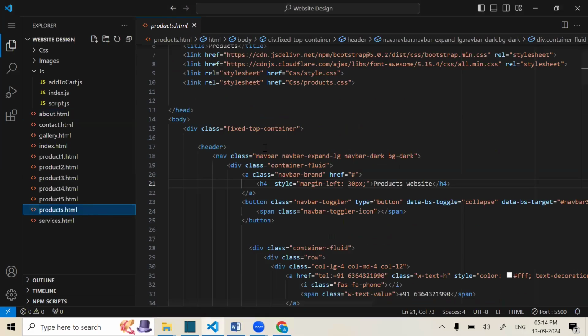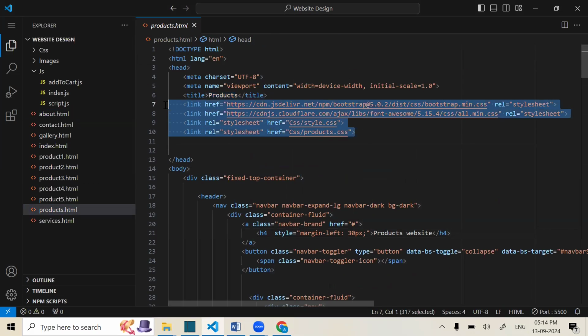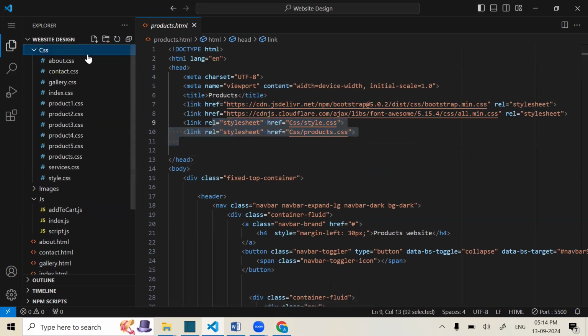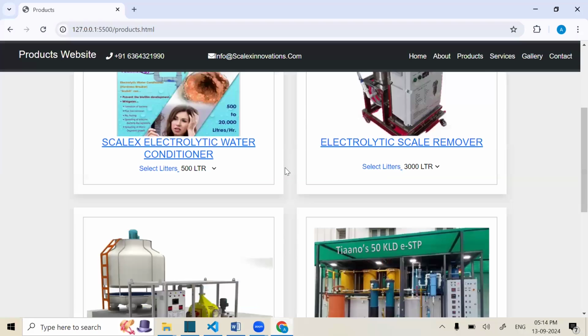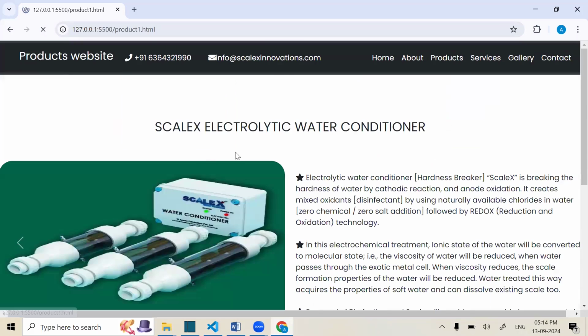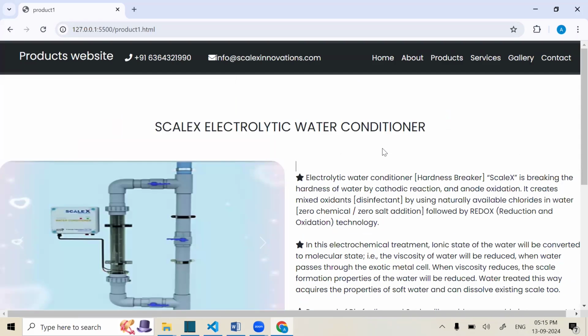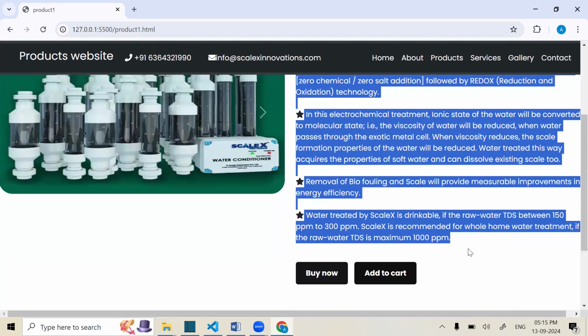See, this is the products page coding part. Same like that, we linked the bootstrap files, and we linked the styles also. The styles are inside the styles folder, and the images are inside the images folder. And if you click any product, it will go to another page. In this we have one product. If you click that product, we can see about that product.